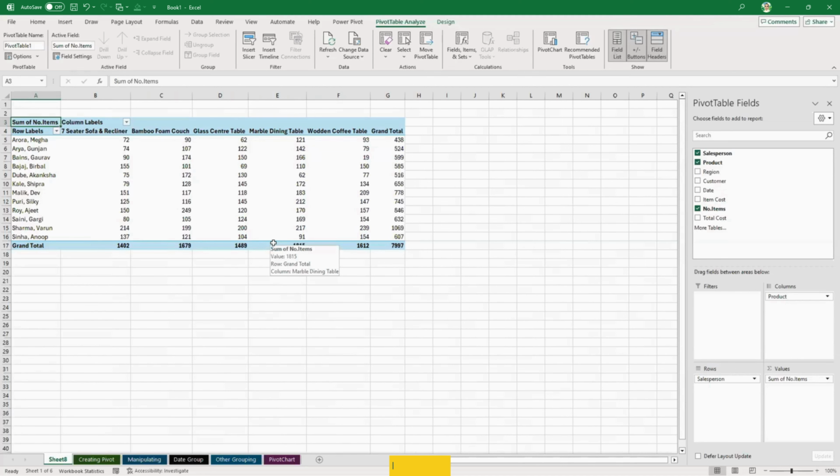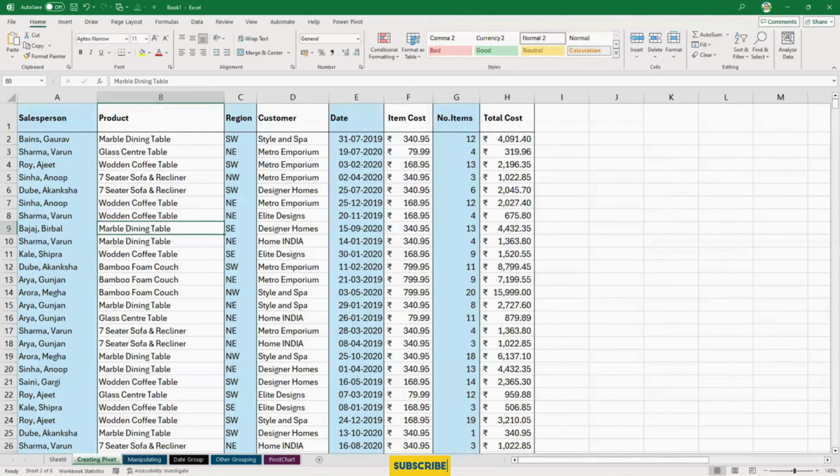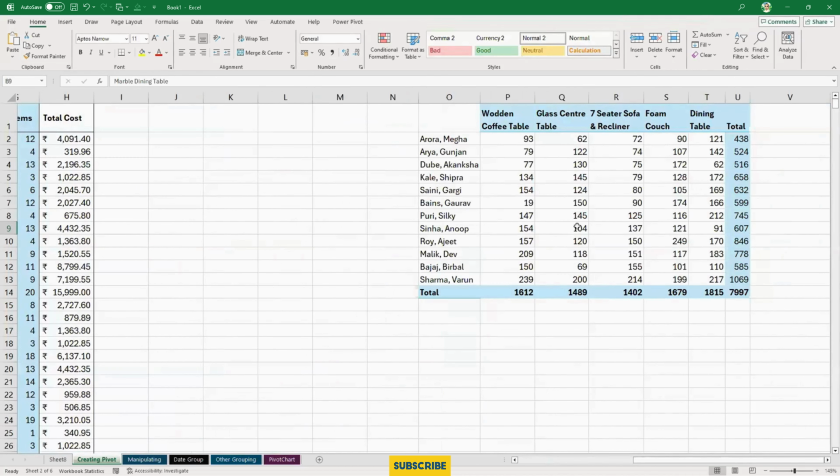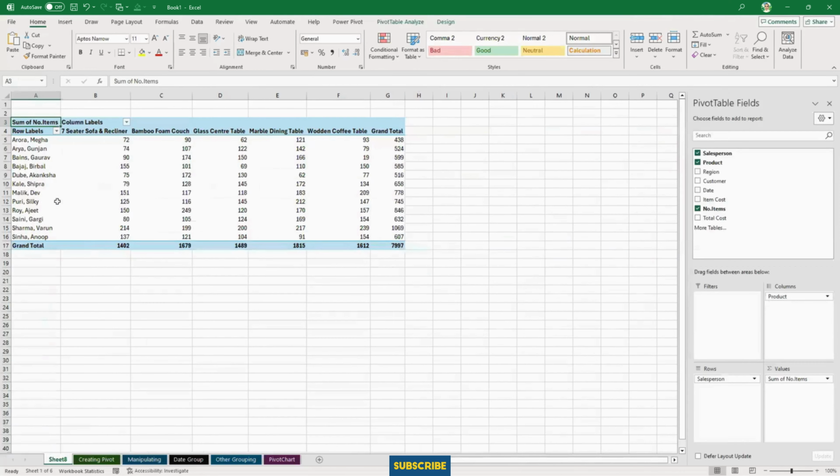And if I go back to the actual worksheet where we started creating the pivot, we see off to the right ultimately the same numbers. Of course, you're not going to remember them all, but let's take an example of Silky Puri. Our total is 745. Let's go here. Silky Puri, 745. And other numbers are accurate too.